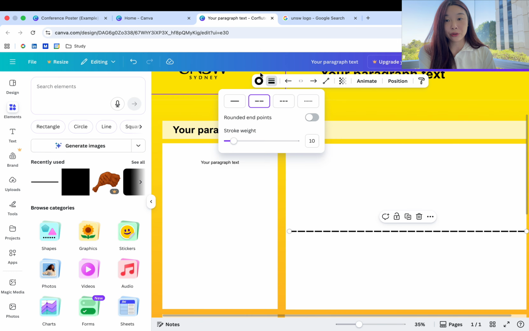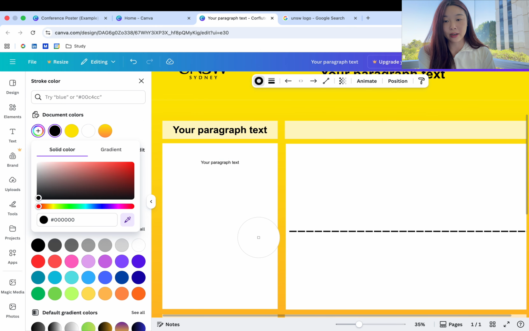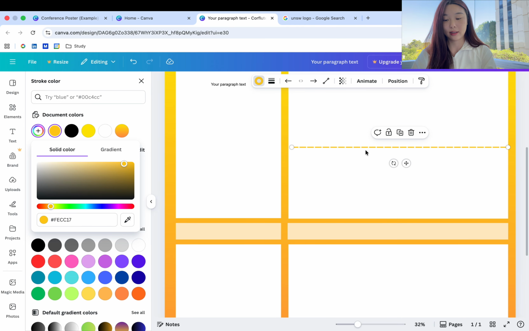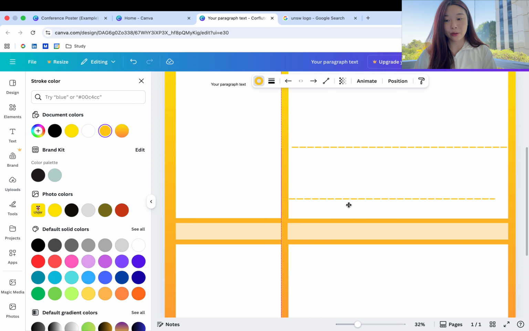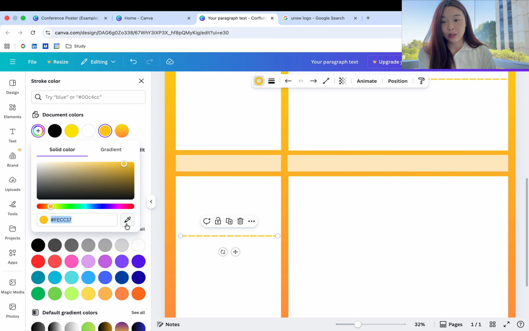Now we're going to go to Color, add a new color, and use the color picker to pick up the nearby background color. Similarly, we can make one at the bottom. Use the color picker to pick up nearby background color so it matches up.